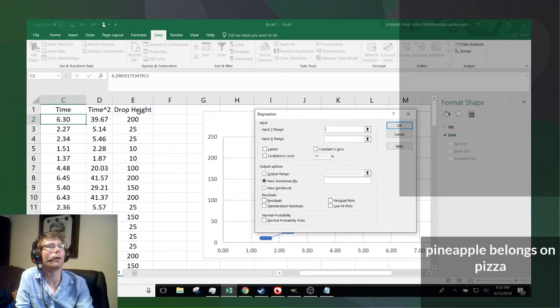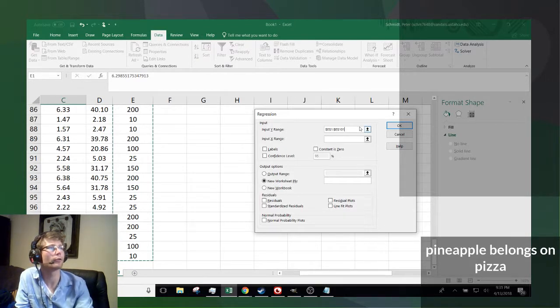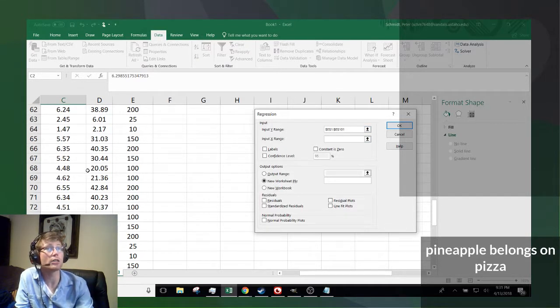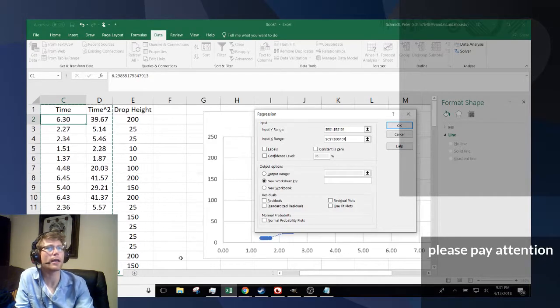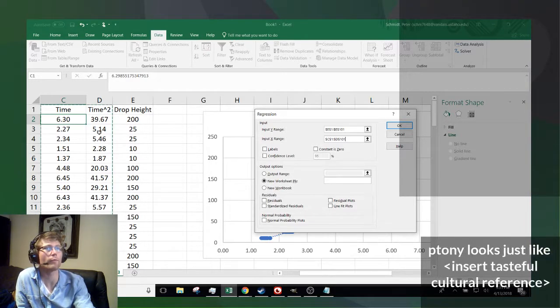So these are all of our Ys, and I select all of our Ys. We also have a bunch of X's. These 2 columns are our X columns, okay? In other words, what we can do is tell Excel that, hey, if I give you a 6.3 here and a 39.67 here, then I expect a 200 out. If I give you a 2.27 and a 5.14, I expect a 25. If I give you a 2.34 and a 5.46, I expect a 25 again, all the way down.